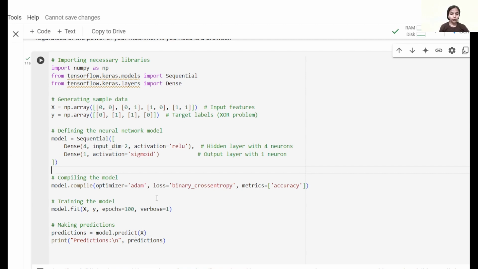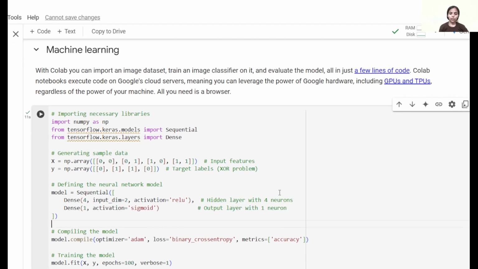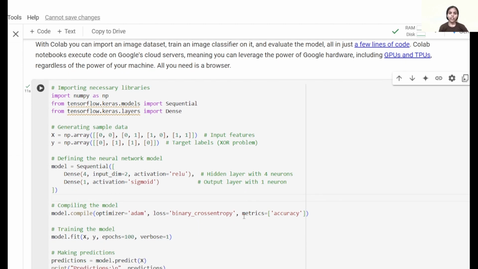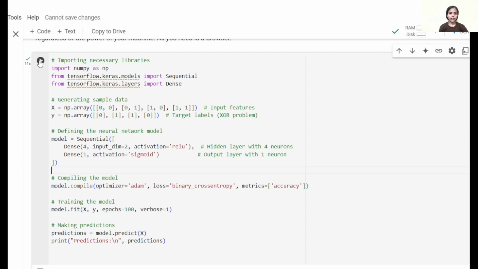Now here what we have done in this, we have made an input layer. In the input layer, the first layer takes the input feature X, which in this case are two values per example, and a hidden layer which contains four neurons, each processing the input using the ReLU activation function. This helps the network capture non-linear patterns. Then there is an output layer which has one neuron with a sigmoid activation function, which gives the probability for binary classification. Now let's see the output of our code.